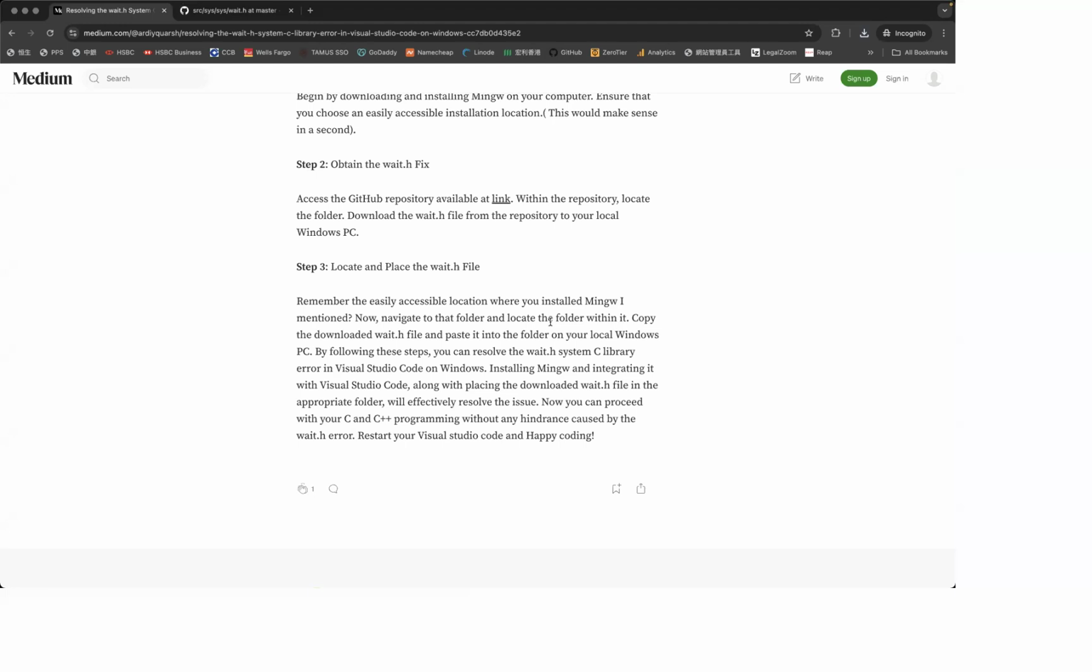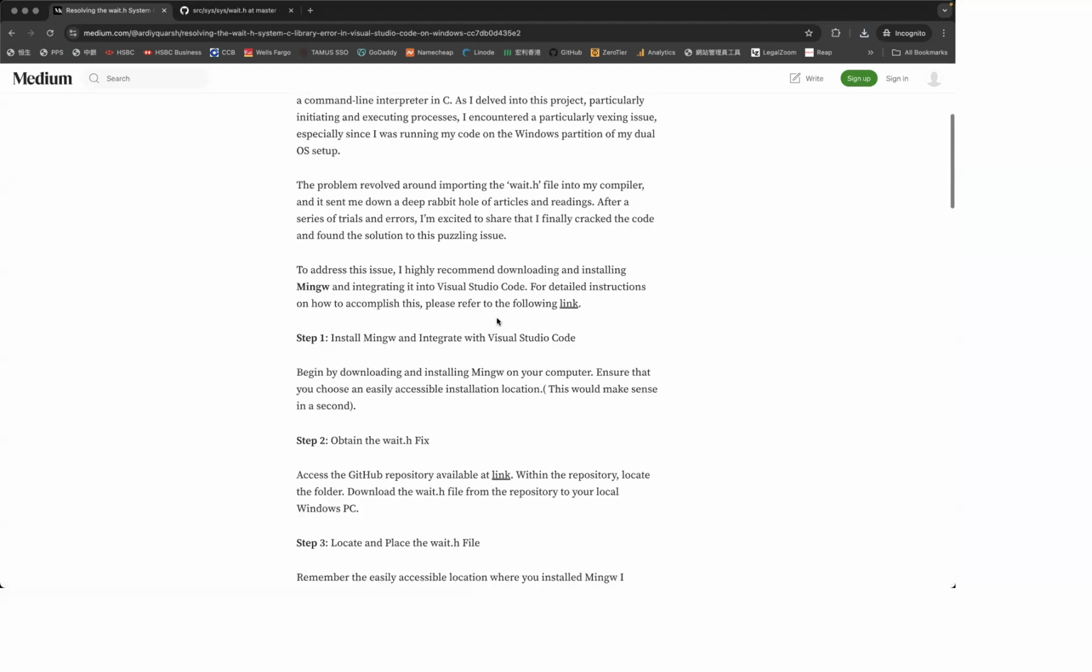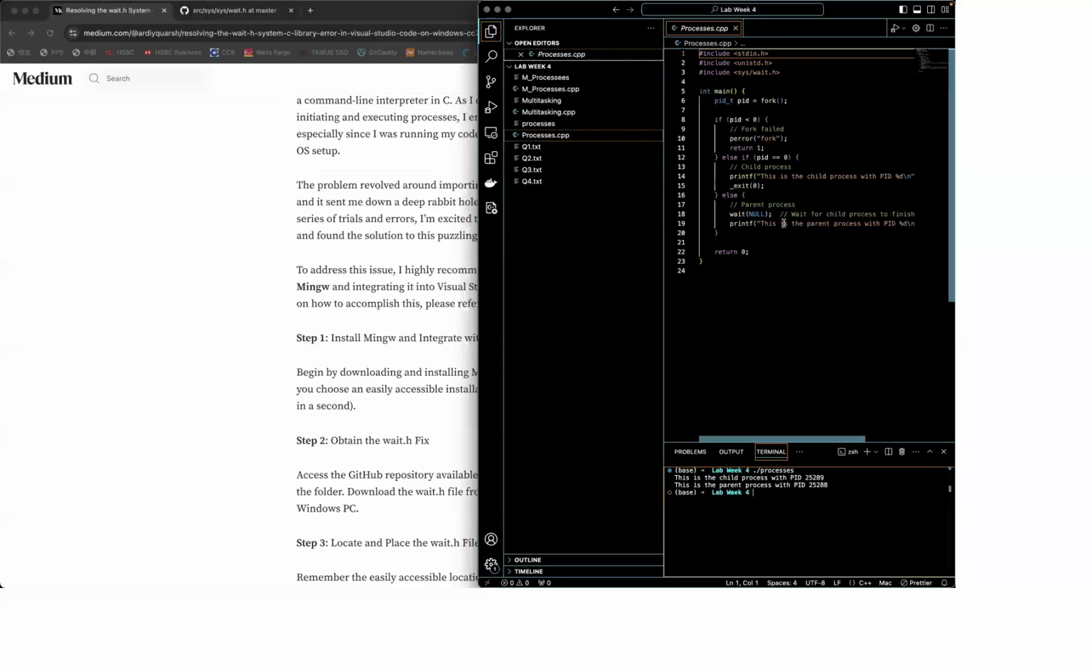If you're using a Windows system, try to download the weight header file, and then see if you can import the weight .h file. Because you're not really using the system weight file, just import using your own path. Yeah, put it together.